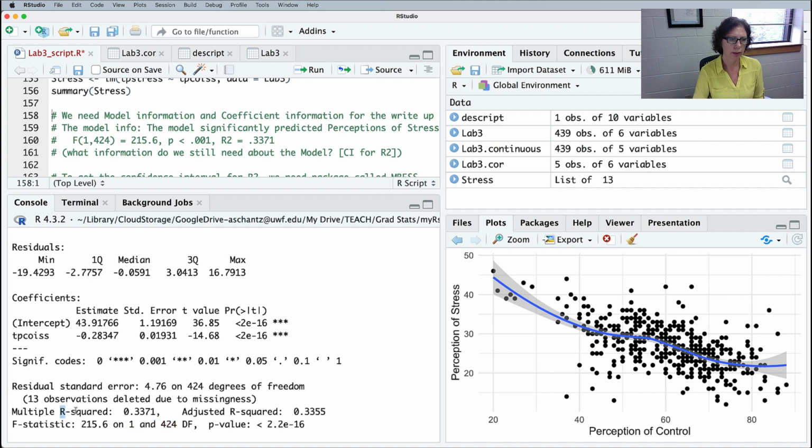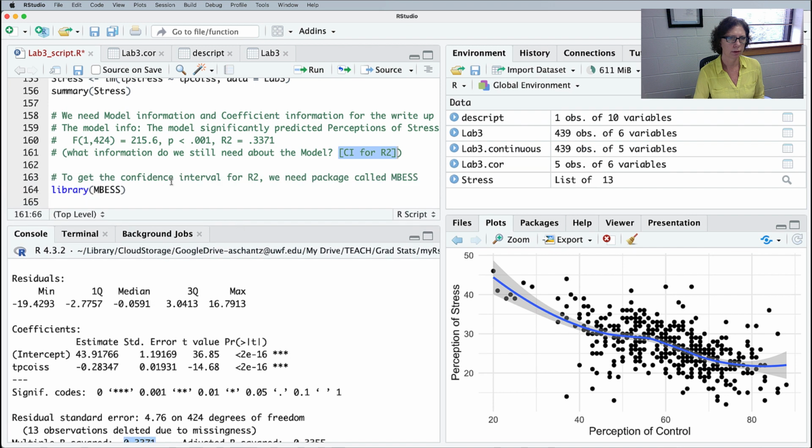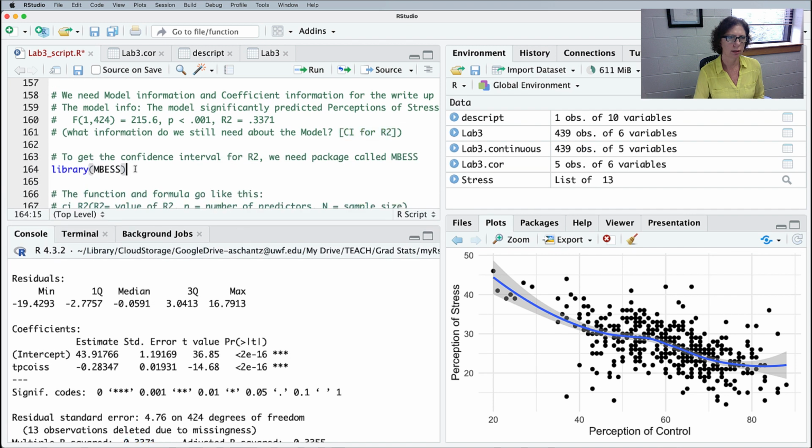The R squared is our effect size. So we needed that. These are all pieces of information that we're going to want for writing up that regression. What information do we still need to be able to write up the regression? We need the confidence interval for that R squared. And we can get it right here in R. We need to use the package called MBESS.